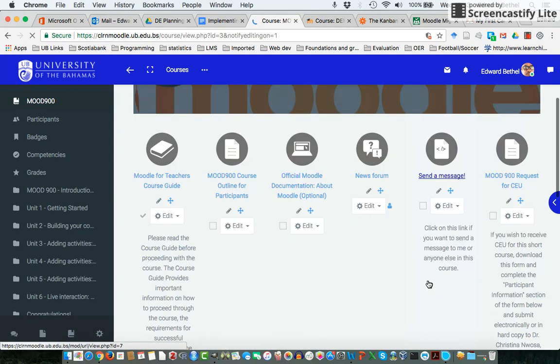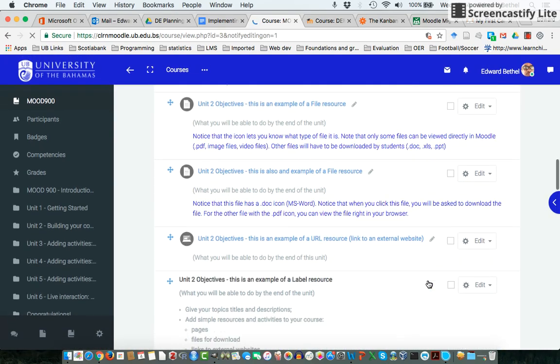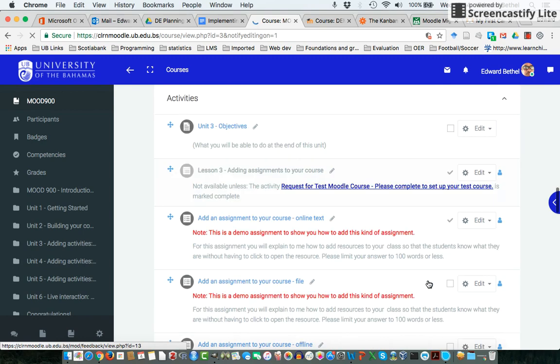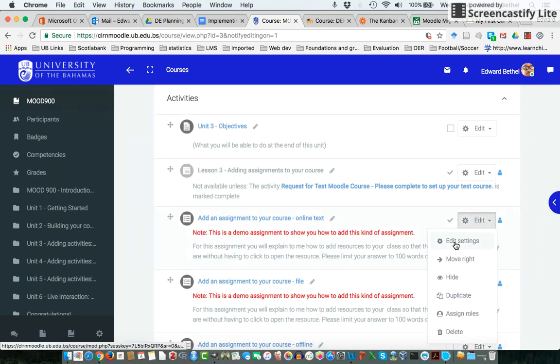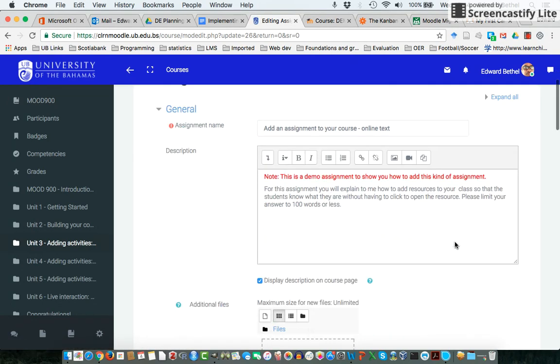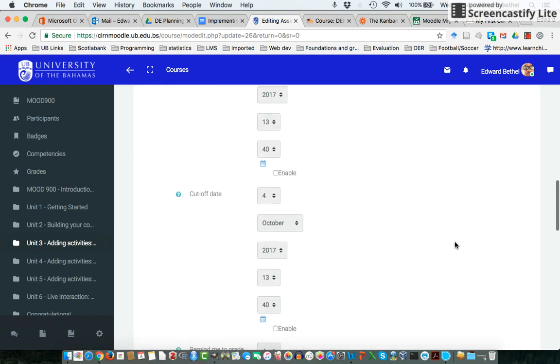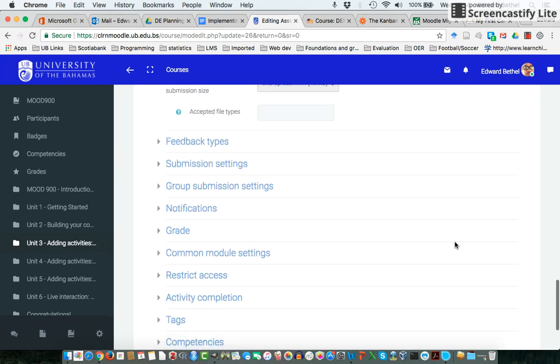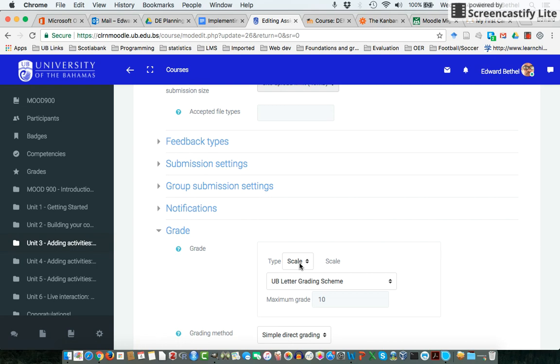And then we're just going to go down to an assignment that's already been created. And there's one down here. So just going to go down to edit settings. And the setting that you want to change is listed under grade. So you click grade, and this setting will normally be set to none or to point. This needs to be changed to scale.